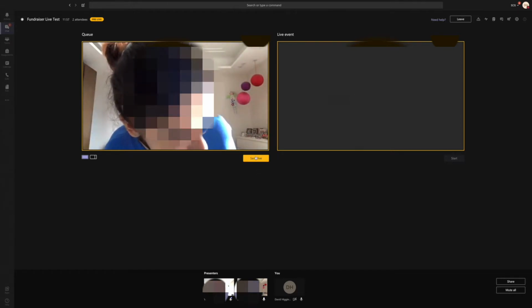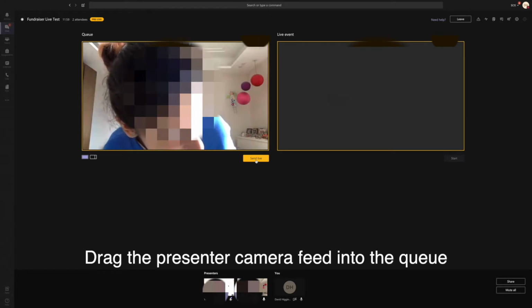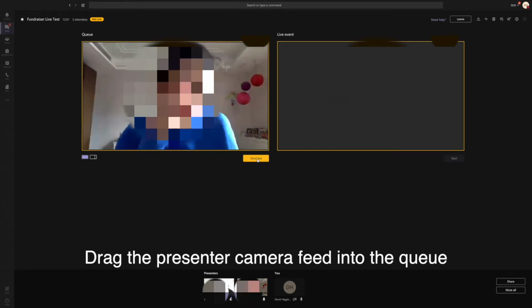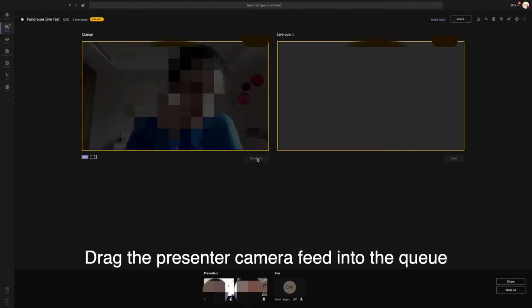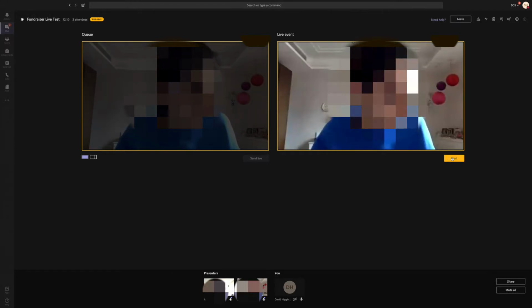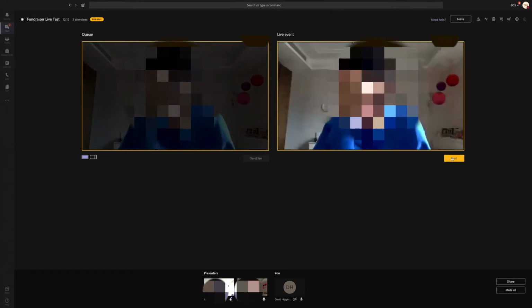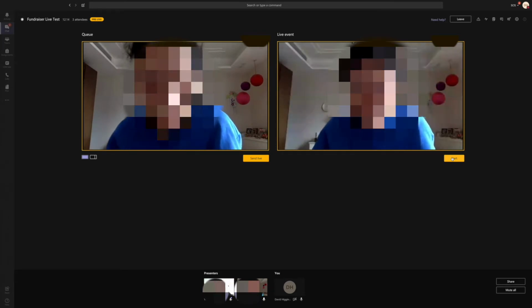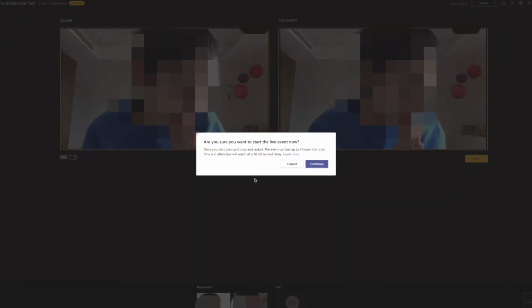So I dragged the left-hand side one, dragged that feed up into the queue. Now, when she was ready, I just clicked send live, and then that pushed it from the queue into the live event, but it wasn't live yet. Okay. The next step you will need to do is to click start. But there's another step as well.